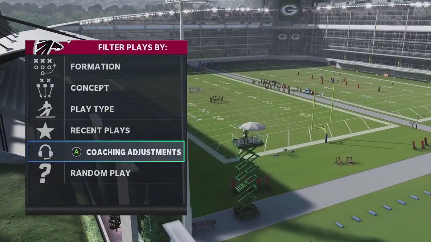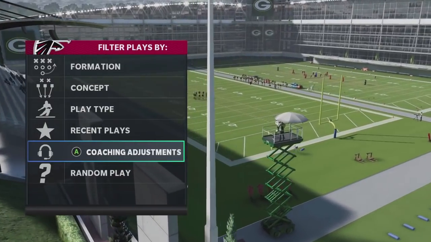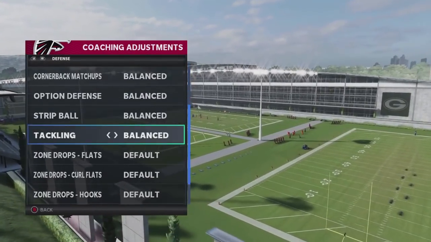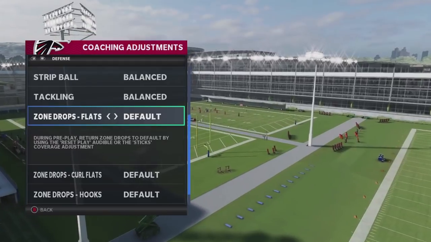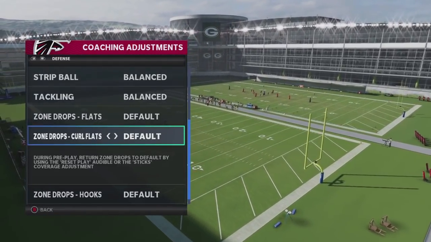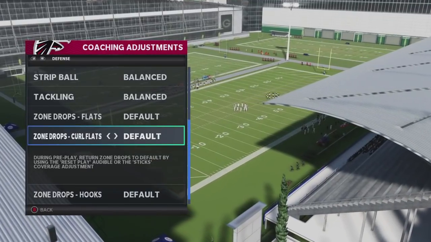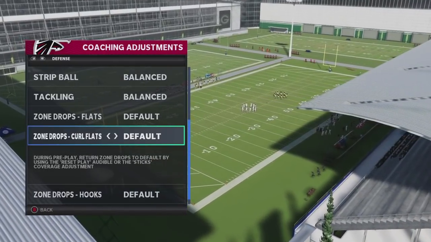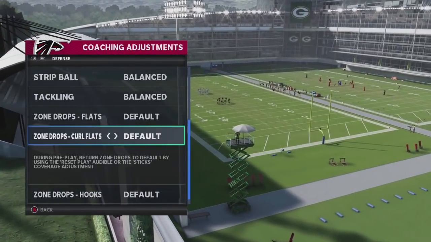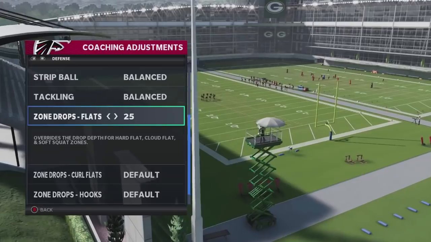All right, so let's jump into the tip, and we're going to look at coach adjustments. Now, coach adjustments is something where you can go ahead and take your zone drops, whether the flats, which are the blue ones, or the curl flats, which are the purple ones, and put them into a specific depth. And what we're going to do here is we're going to show you how each individual zone reacts, okay? So for the sake of this experiment, we're going to put them both at 25, okay?